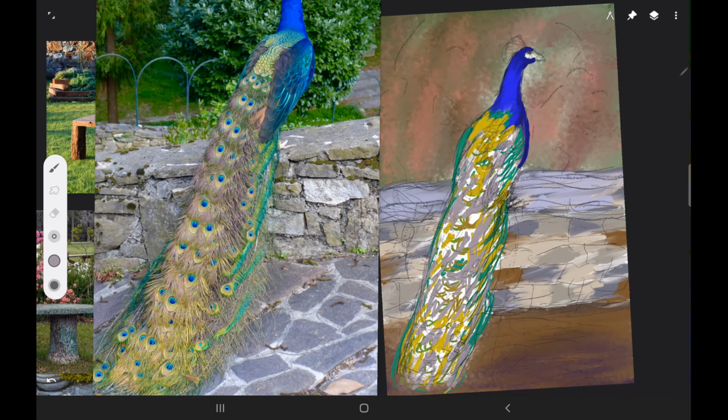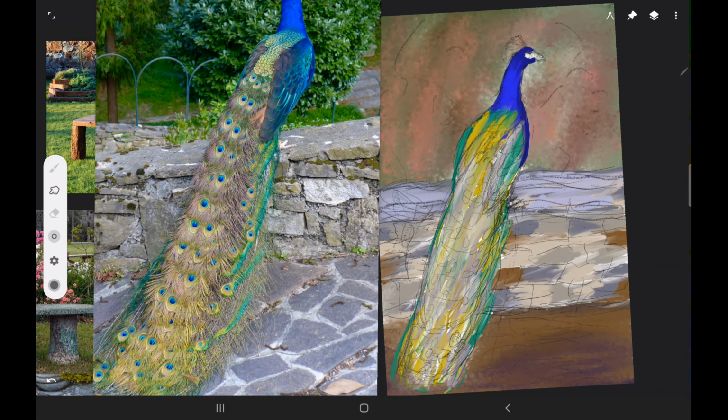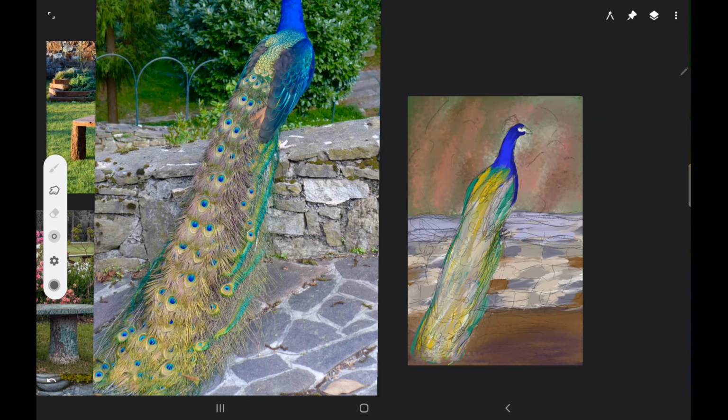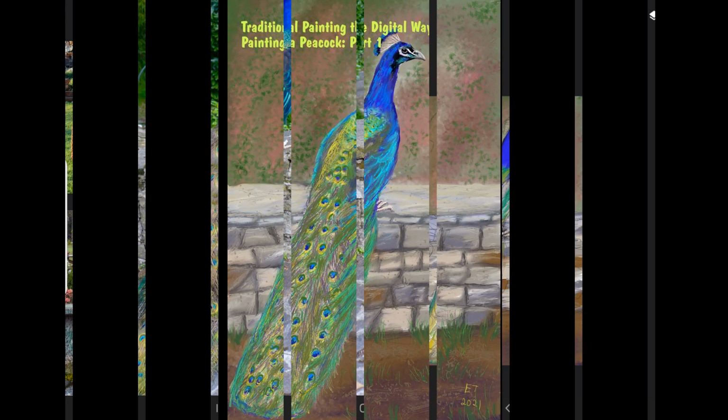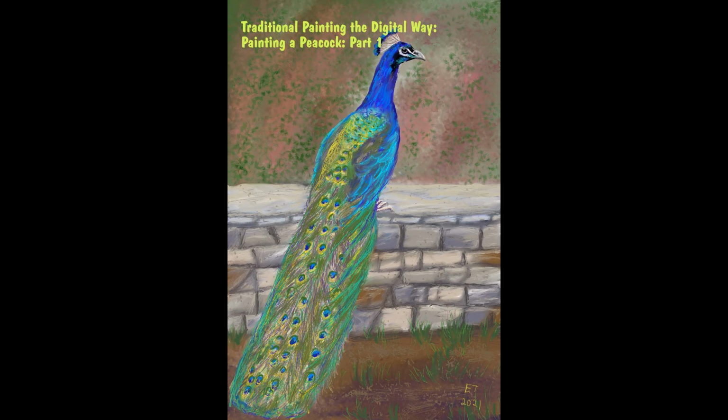So I'm adding in those colors and just doing kind of rough, rounded strokes, and just trying to get the impression right now of the way all the colors on his feathers go. We're not doing big details yet. We're not drawing the little eye design that is on the tail of the peacock yet. We'll do that in the next video.